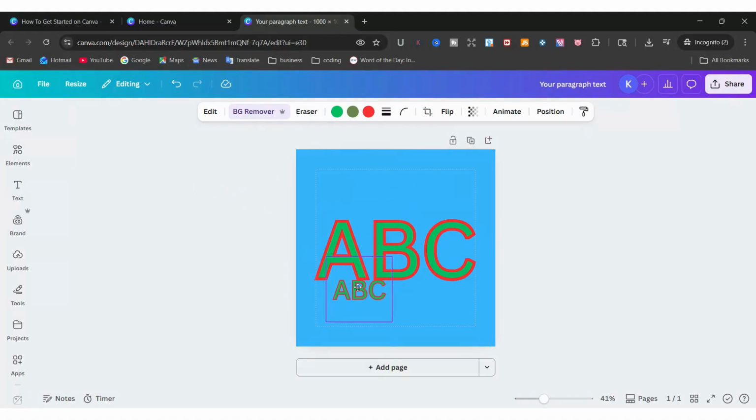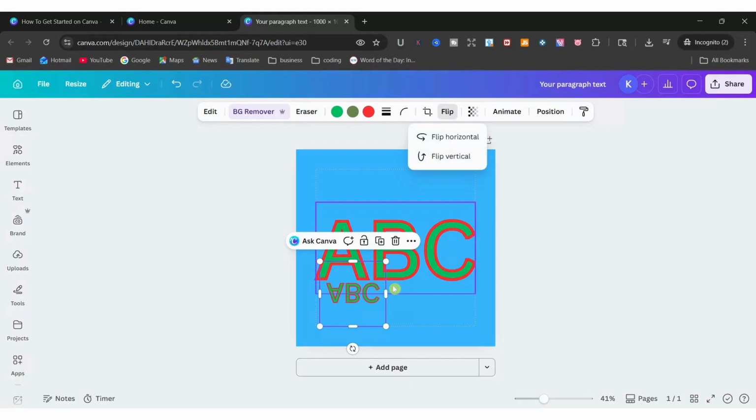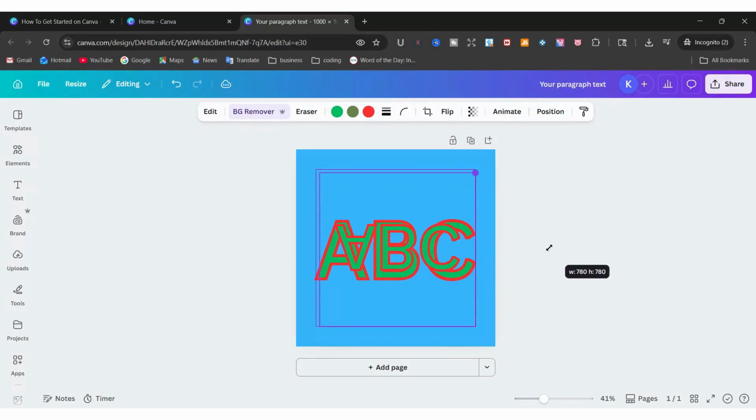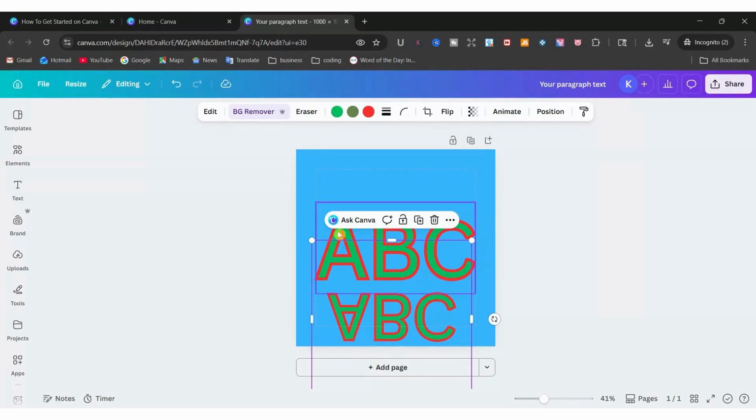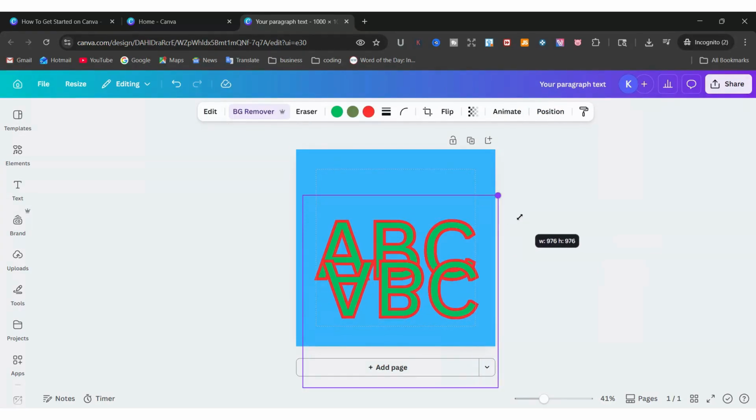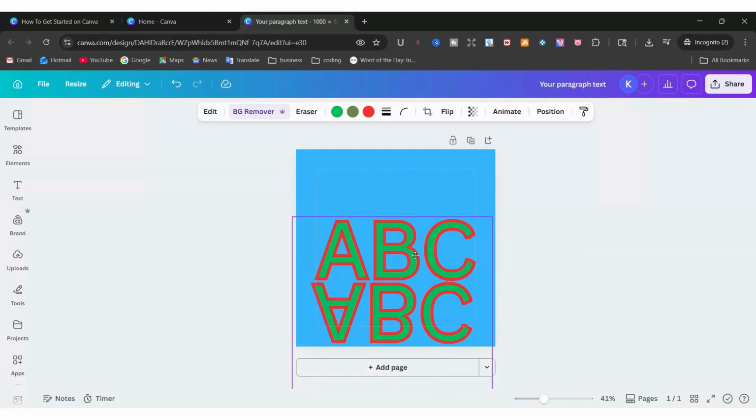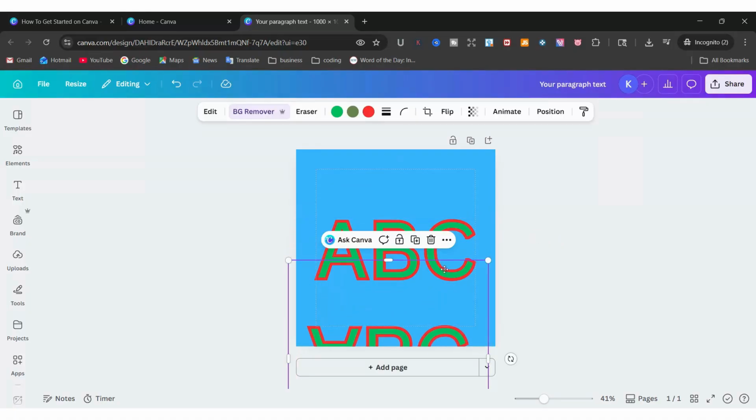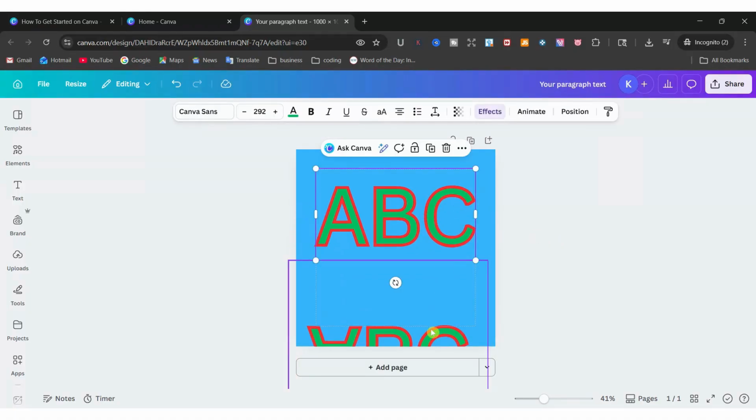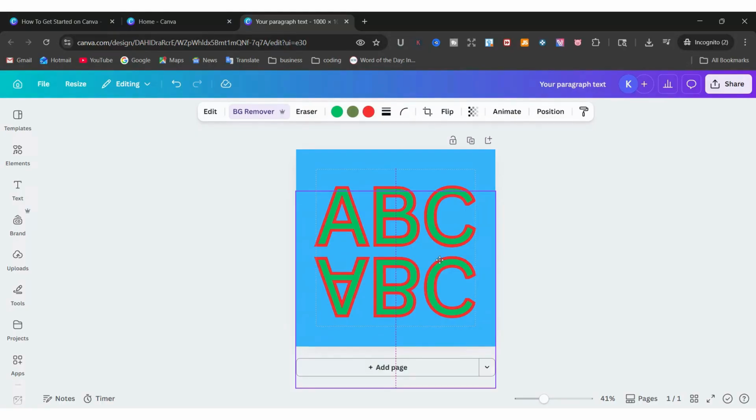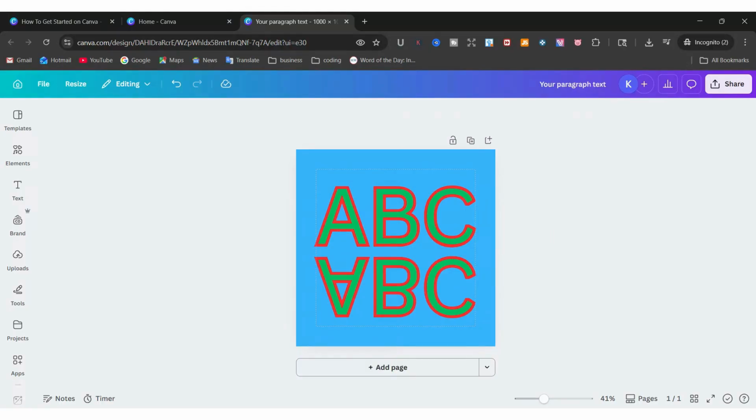And so now I remove the background from the text, which was originally a white color, and now I can flip it and then reshape it to try to match this text. So something like this. And that's how you flip text.